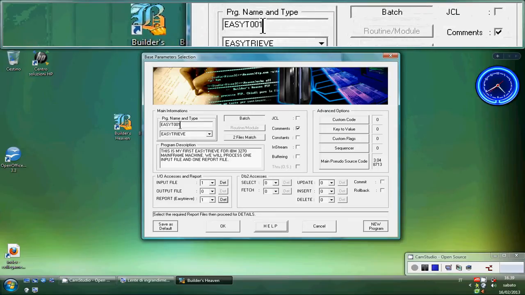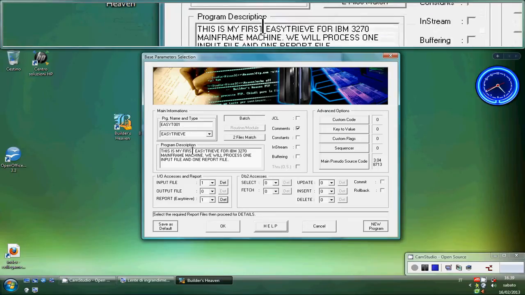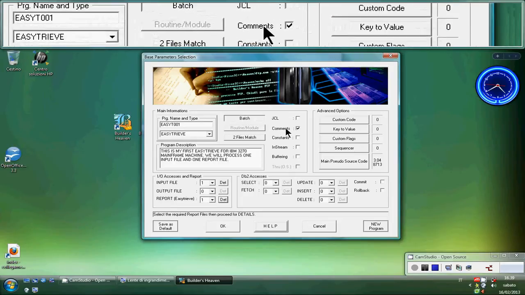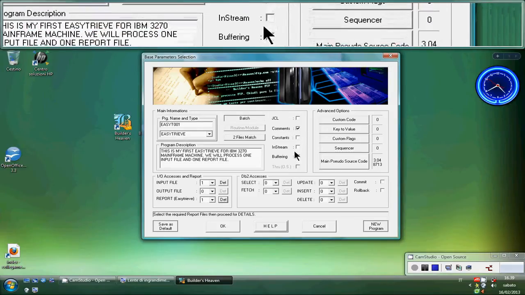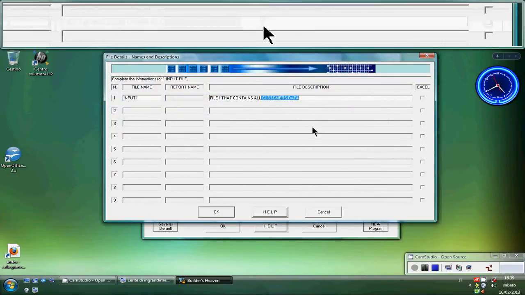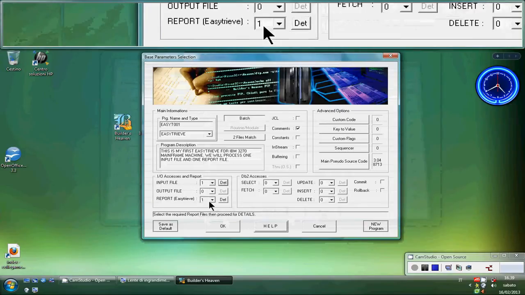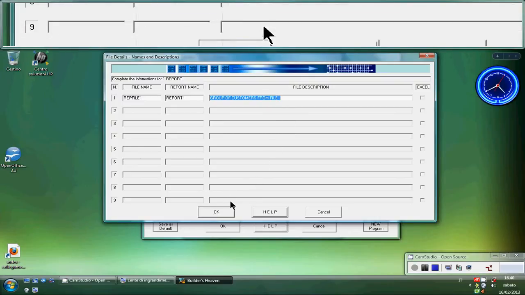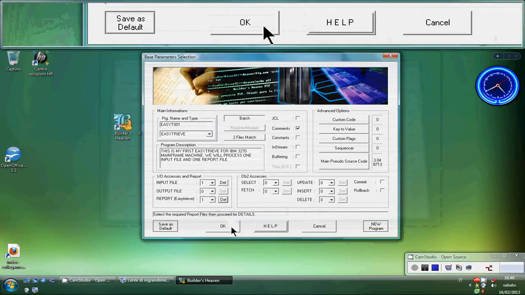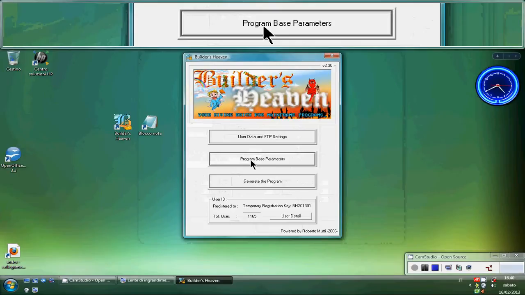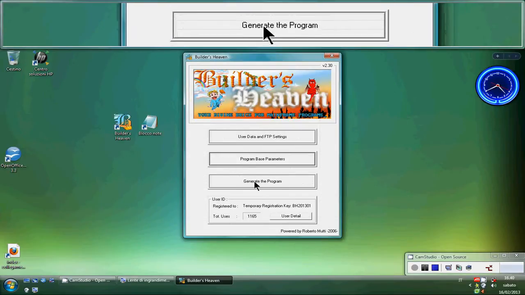We call our EasyTrieve EASYT001. It's an EasyTrieve program. We put a description. We put that it is a batch running mode. We enable comments and disable every other option. We have an input file with customer data. We have a report with an extraction and regroupment of the customer data from file 1. That is our purpose. The setup is complete. We proceed with OK. At this point, we are ready to generate our programs. In less than 5 minutes, we are ready to code our EasyTrieve.